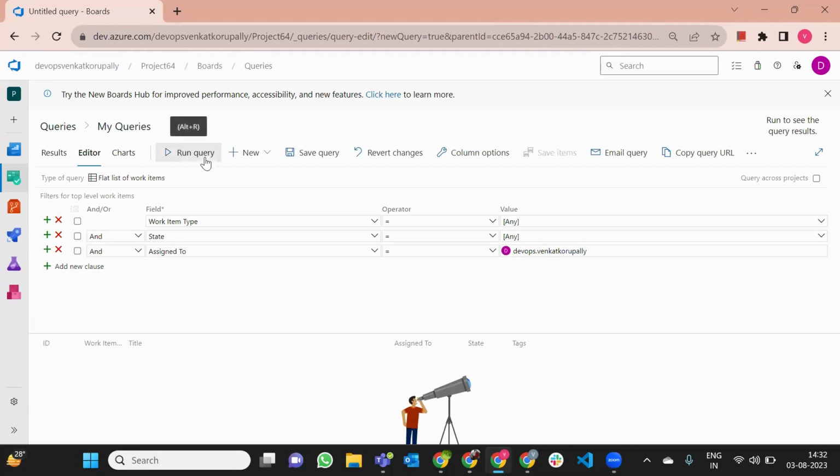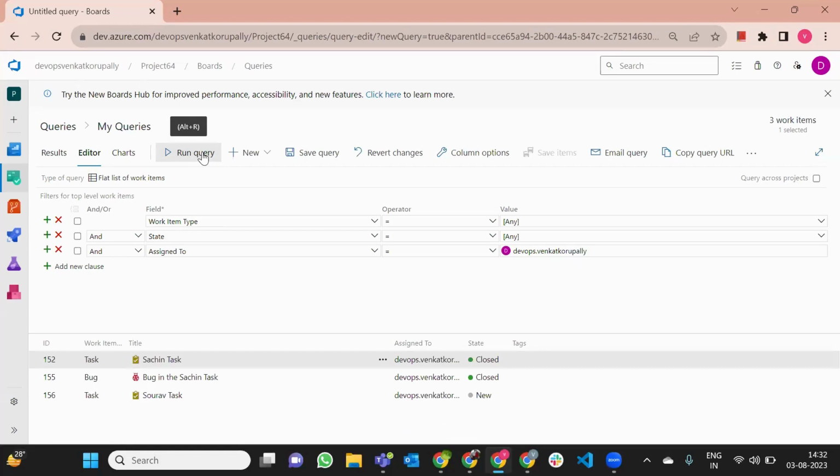When you run it, guys, what will happen? Can anyone tell me? When I run this query, what will I get? The tasks assigned to Venkat will be displayed along with the details. Query completed. If you look here, guys, DevOps currently has 3 tasks, correct? And 2 are closed, 1 is new. Correct, guys?